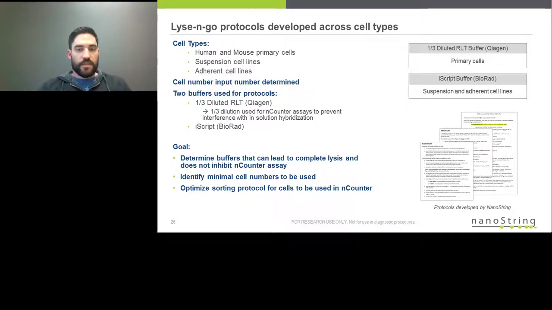The goal of all this, which I want to show, is that we just want to determine the buffers that are necessary to show complete lysis and make sure it correlated well with purified RNA that was run in parallel from the same cell lines. And then we're also working on identifying the minimal number of cells used. A lot of that depends on the cell line you're looking at and the gene of interest, if it's a high or low expressor. And then we're also working on more protocols, and one I list here is optimizing sorting protocols.